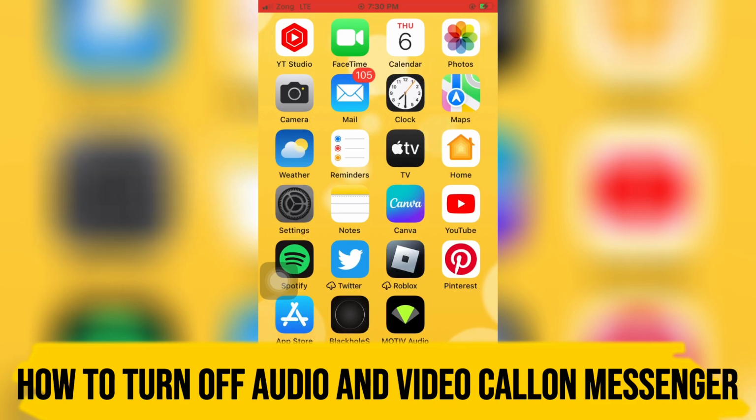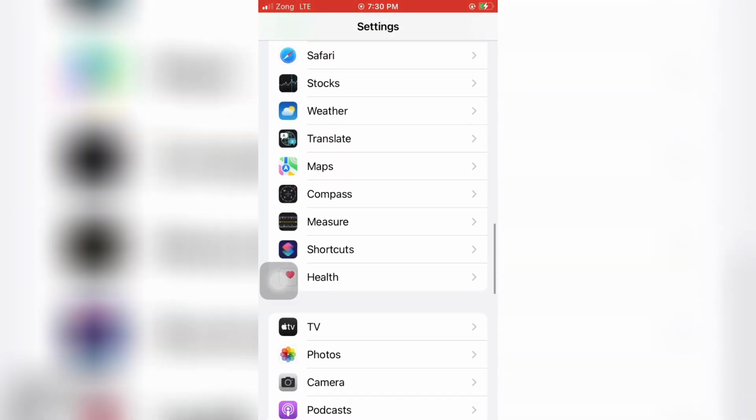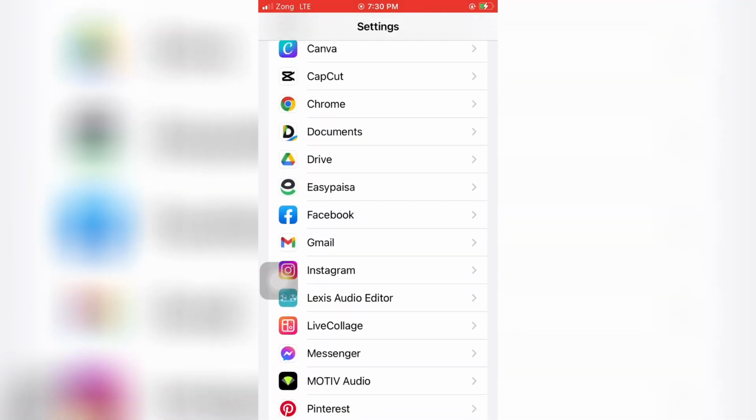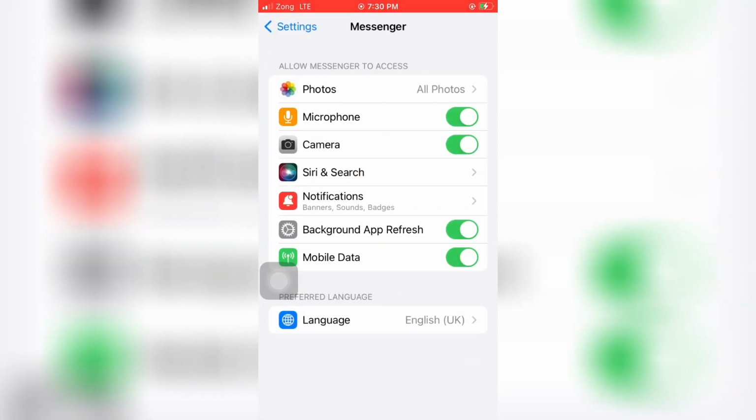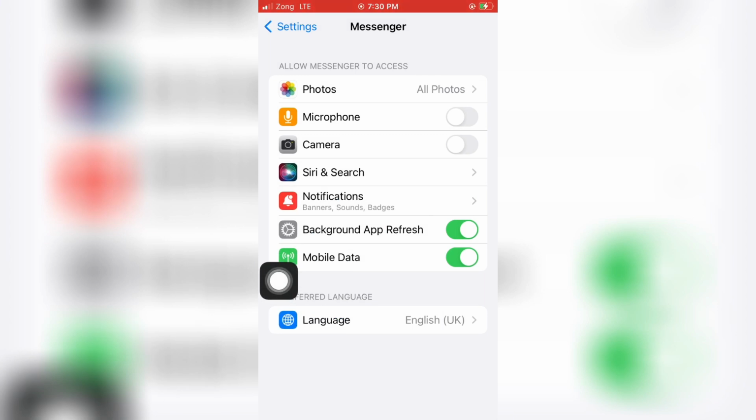Without wasting the time, let's jump in your settings and scroll down until you find here the Messenger. You have to go to your Messenger settings and just below your photos you can see the microphones and camera. If you want to turn off your audio call, just switch off microphone and you will not be able to receive any voice note on your Messenger. If you want to turn off video call on your Messenger, just switch off the camera. And this way you can turn off video and audio call on your Messenger.